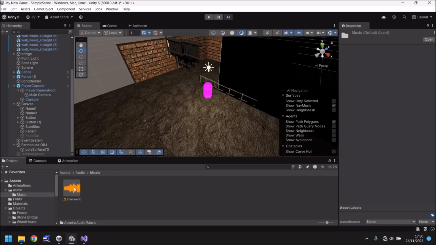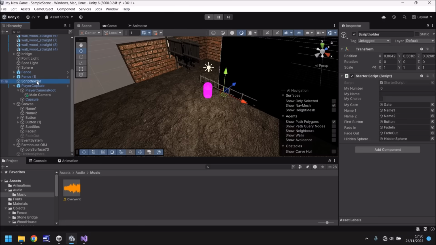So what we need to do is find a way of getting this audio file into the game to have it playing whenever we are in the game. To do that, we can either attach it to something like the script holder, or we can attach it to a brand new object, and it's up to you how you want to do it.